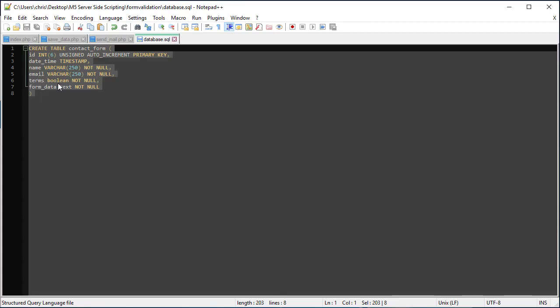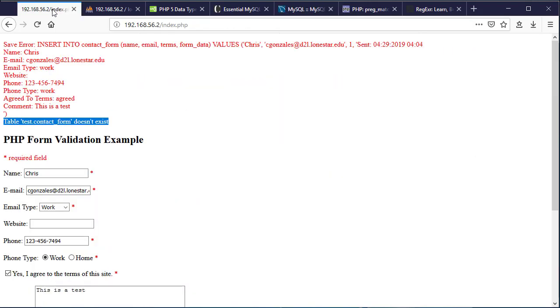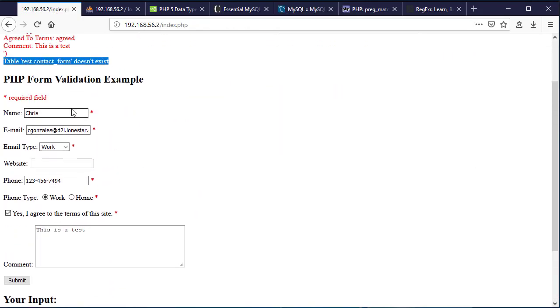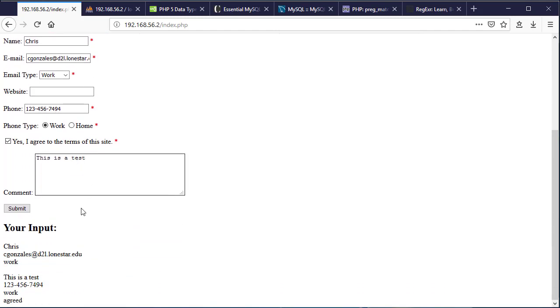Terms is a Boolean field, which just means true false, because that's a checkbox, so it's either checked or not checked. Form data is a text field, which is equivalent to that comment box in HTML, how we created that, because it's multi-line. You can add a lot more text to it. These fields are limited in size, but this one you could add lots, so it's the same kind of thing.